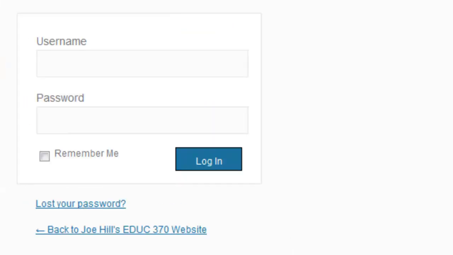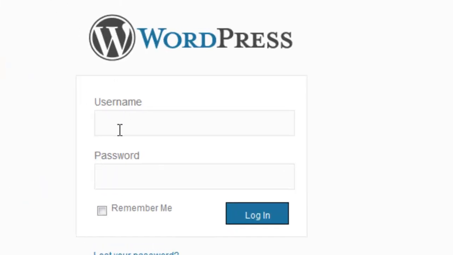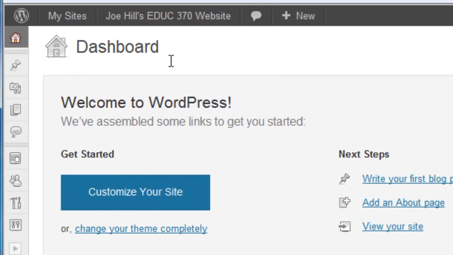So I'm going to click login. And then I'm simply going to sign in using the same username and password that we changed yesterday. Remember, we changed our password yesterday. So I'm going to sign in. And now I'm looking at the dashboard. Remember, the dashboard is where we make our edits.